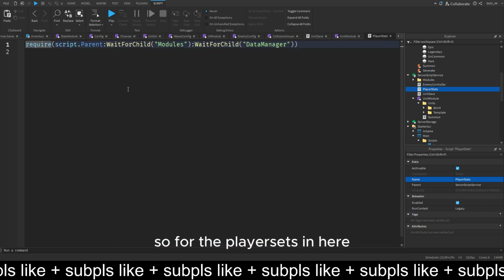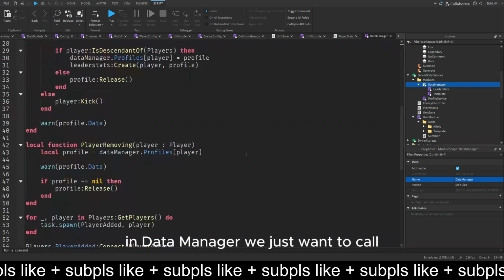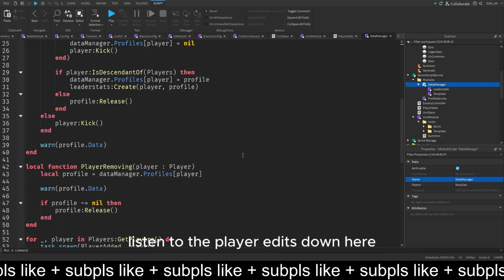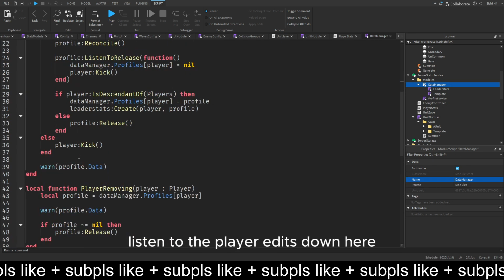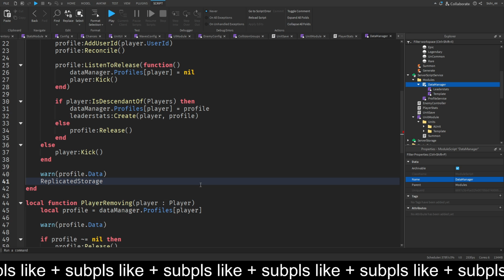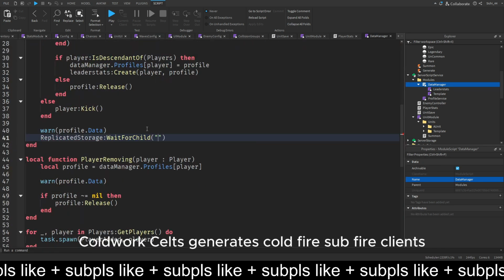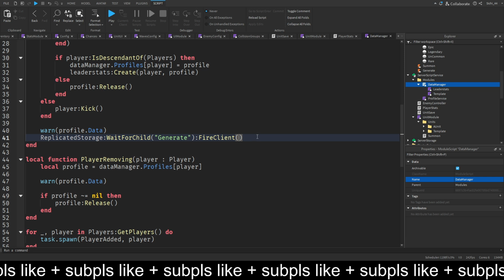So the player stats in here are actually the modules from the data manager. In the data manager, we just want to call this in. So then we want to do player edits. And down here, we just want to do replicated storage. Make sure you get this up here. Replicated storage, web child generate, fire client. And then we just do player like this.